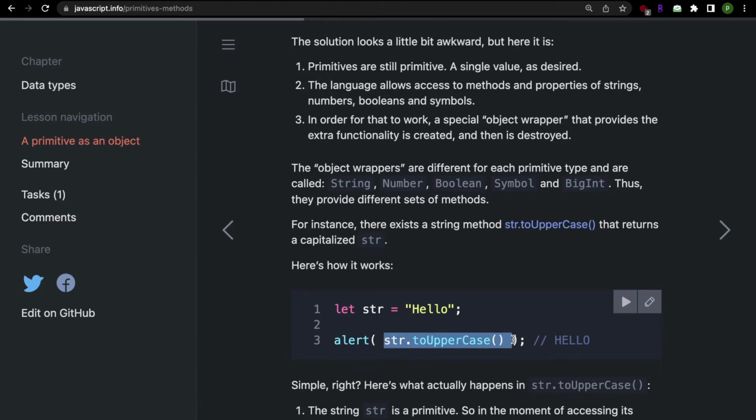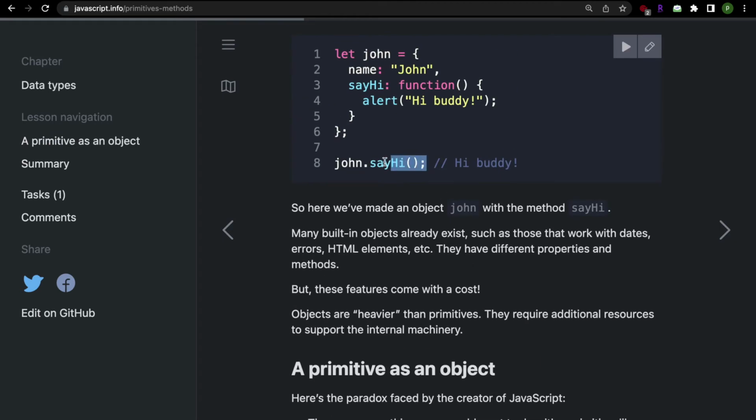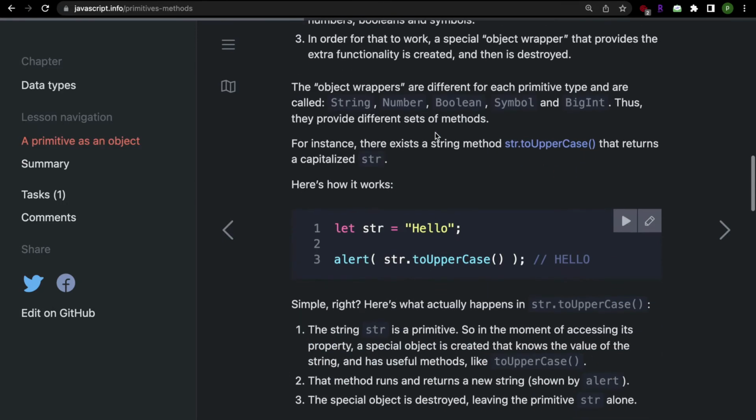Looking at this line and comparing it to the previous object line that we did, it's pretty similar, right? The only difference here being John here is an object because it holds a value that looks like an object, and str here is a string because it holds a value that looks like a string. But then you're able to do this. Where did you define toUppercase? Or is JavaScript doing it behind the hood? Yes, it is doing it behind the scenes.